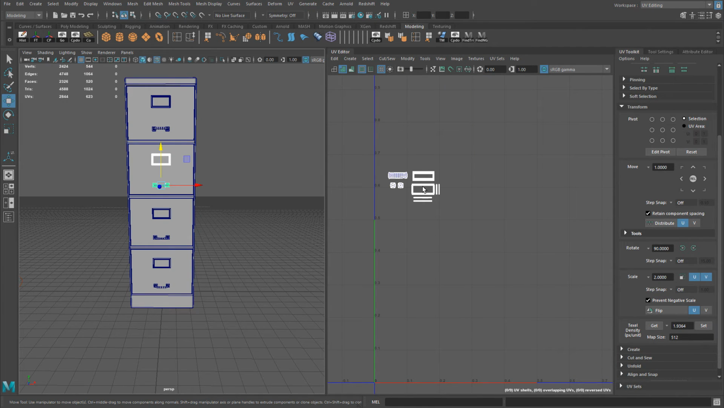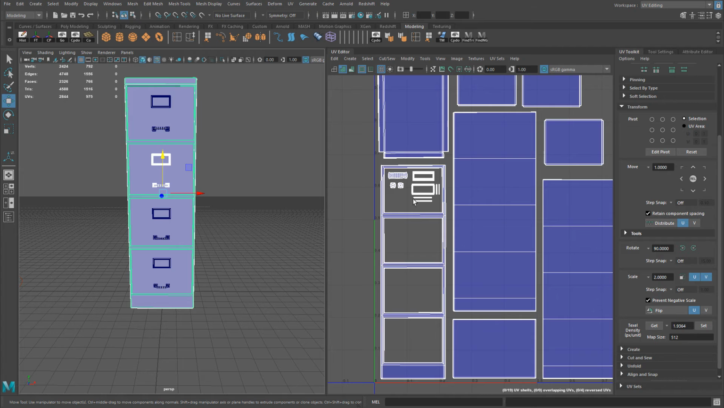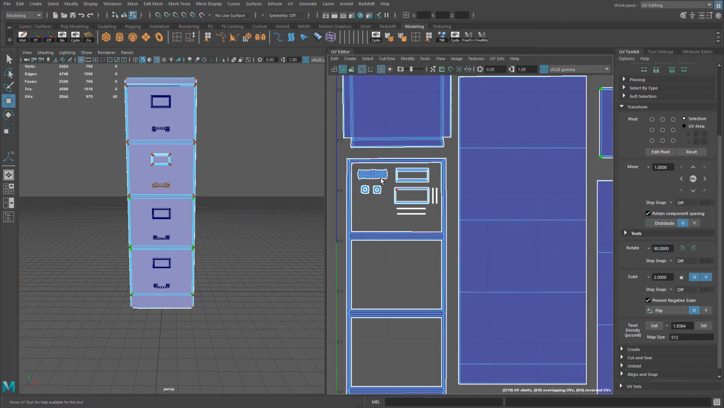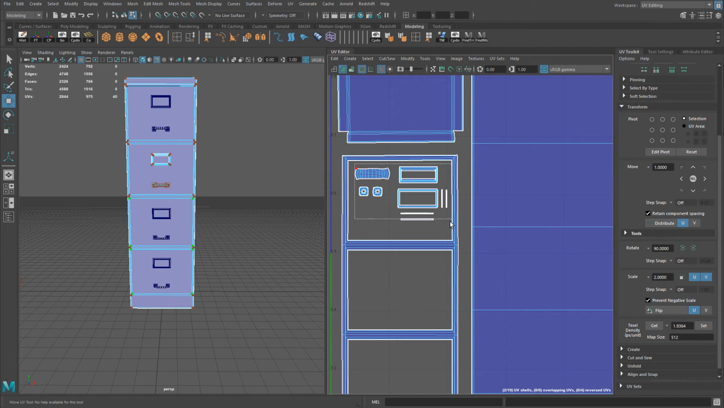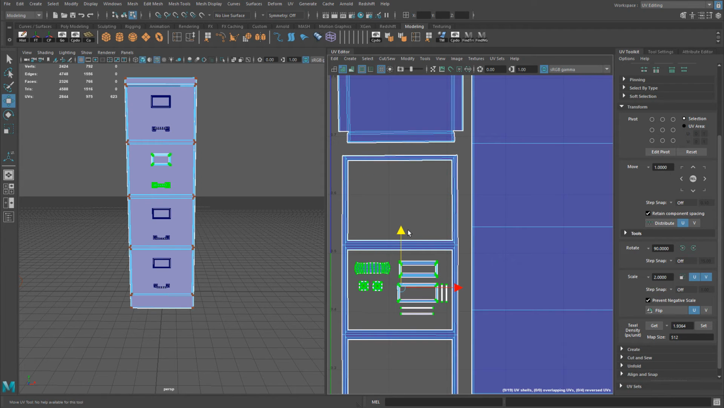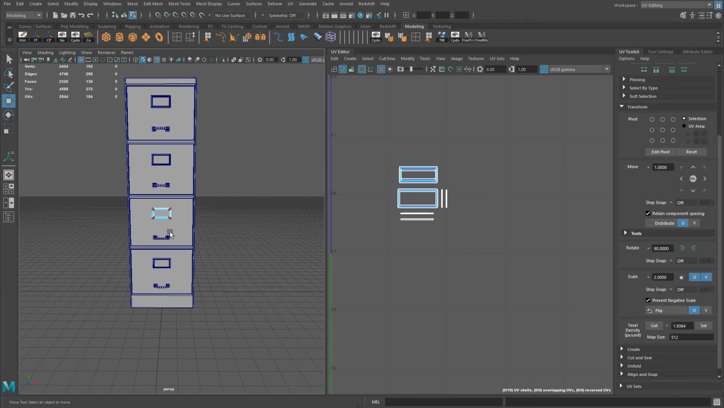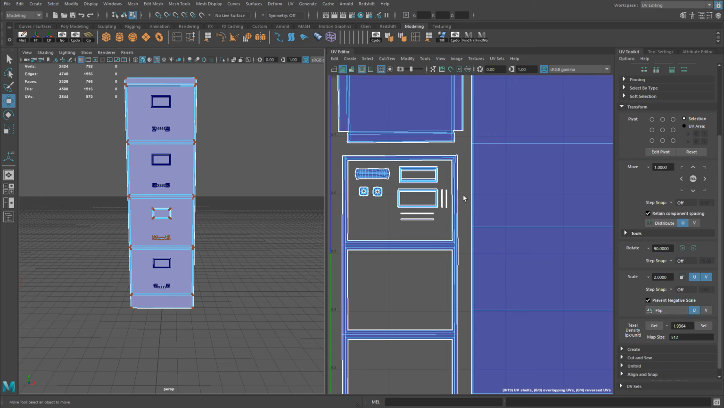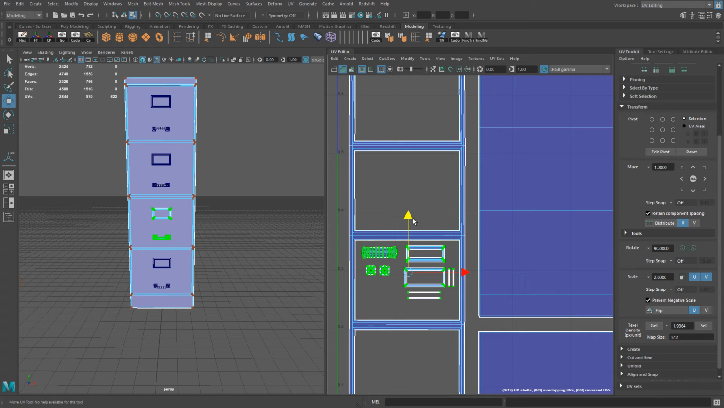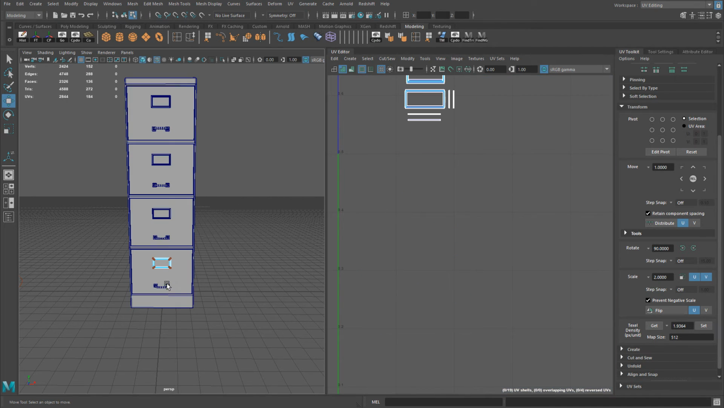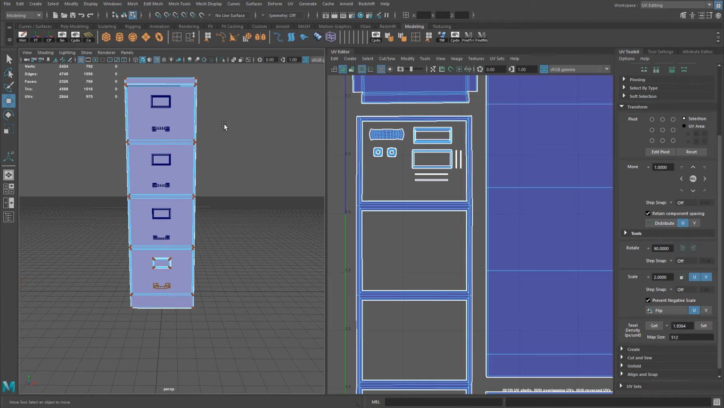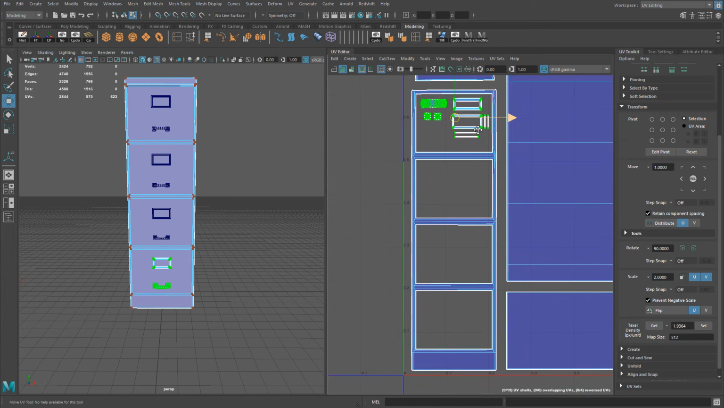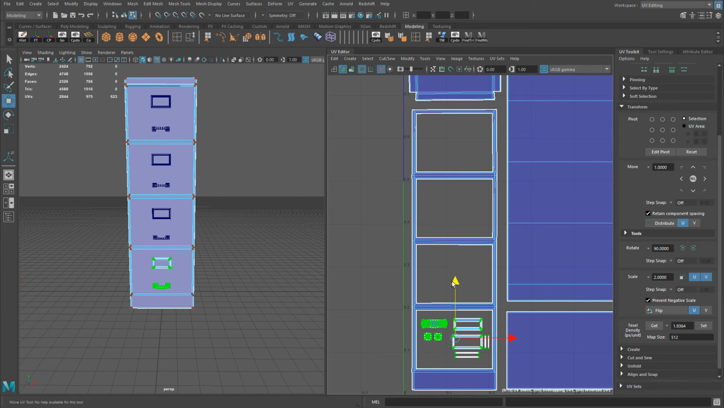And these are the UVs I need to move down. So I'm gonna select the file cabinet. Take all these UVs that I have in here. Move them down. Then select these UVs with the file cabinet so I can see all the UVs. Select all of these and move them down to the third one. And do the same thing for this. And move these UVs down to the very bottom.